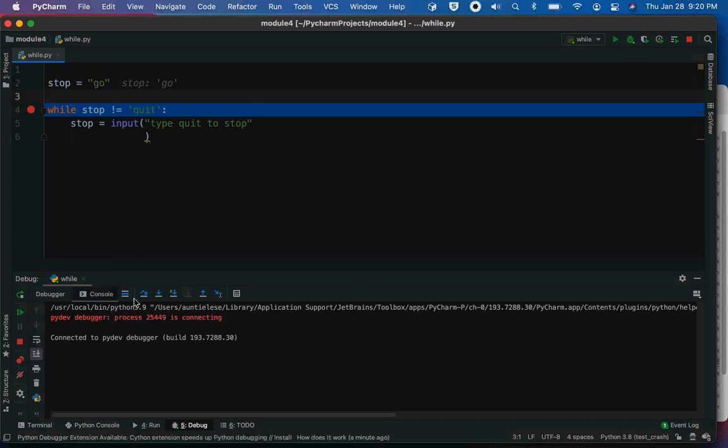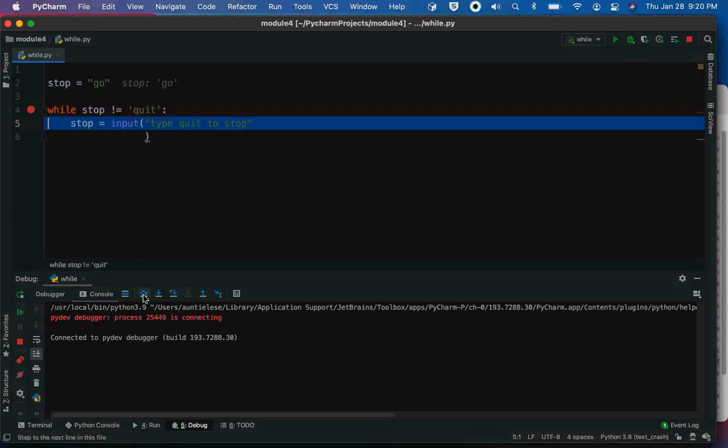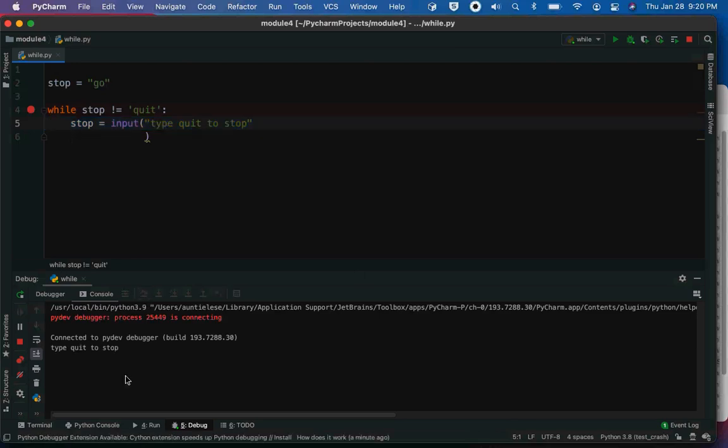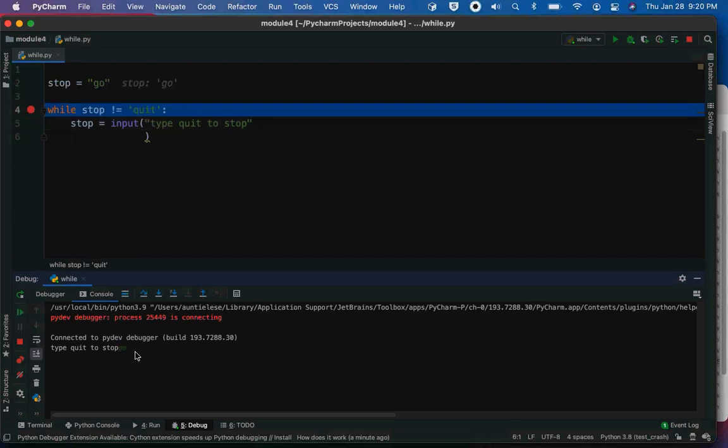So let me step over. I am now in the body of the loop. When I step over again, it's going to say type quit to stop. I'm going to type go. And I make it to line 4 again. You'll notice I didn't go to line 6. I didn't stop. The program did not stop. That's because the purpose of this loop is to keep going until I tell it to quit.